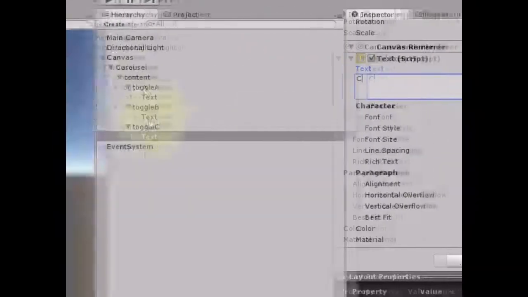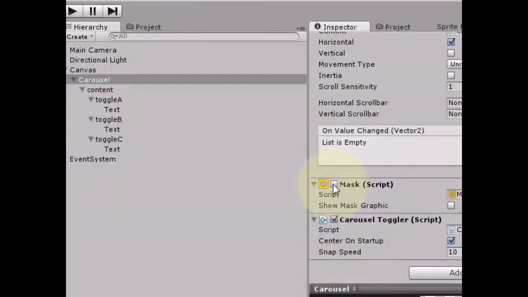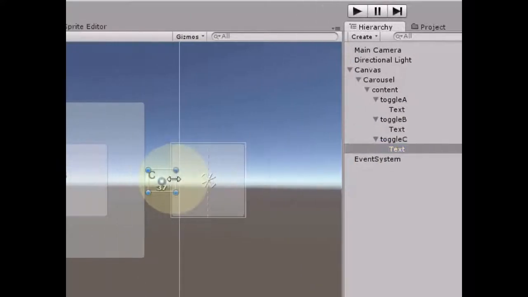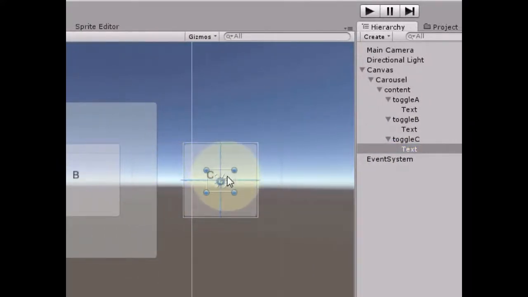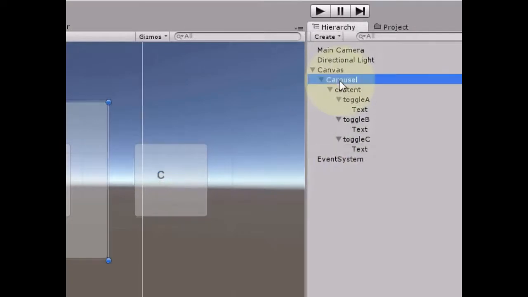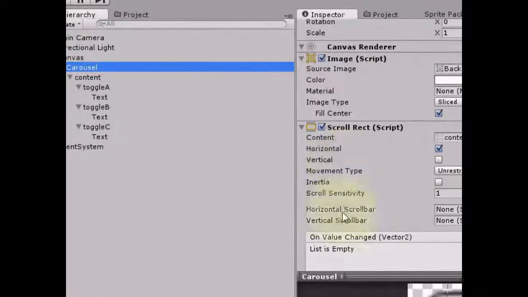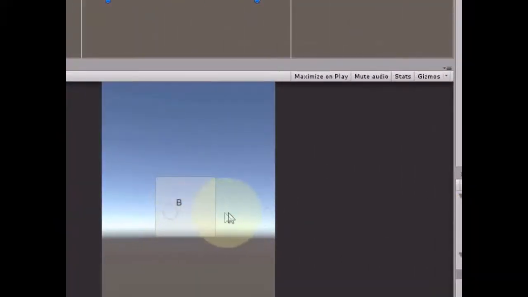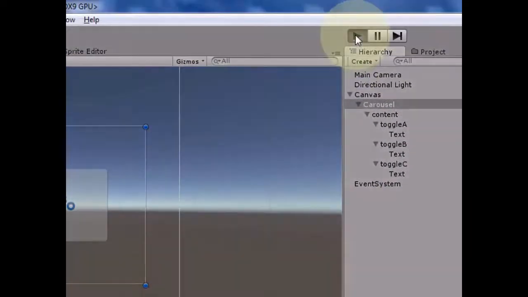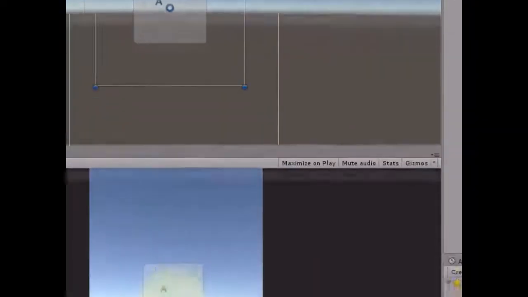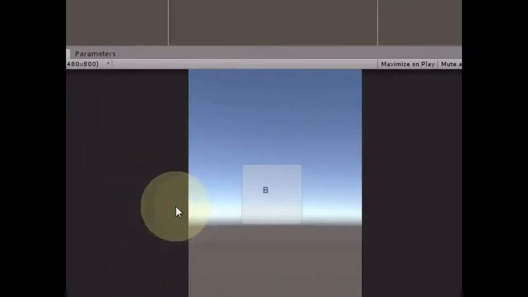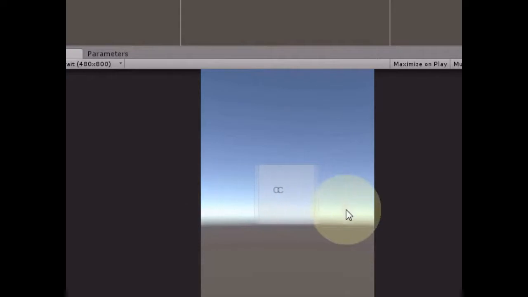We're going to turn off the mask so we can see what we're doing. Now you can see the whole thing. Now we turn on the mask again. And play. Now you can see it snaps. Notice how the panel is centered always. When you let go, it snaps.